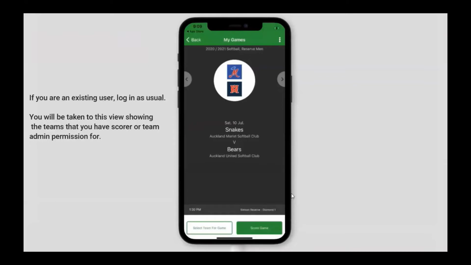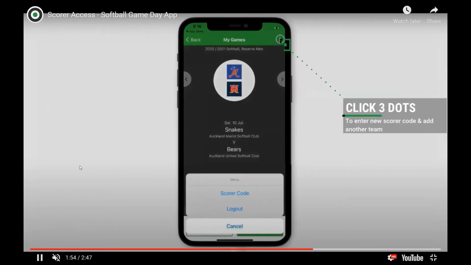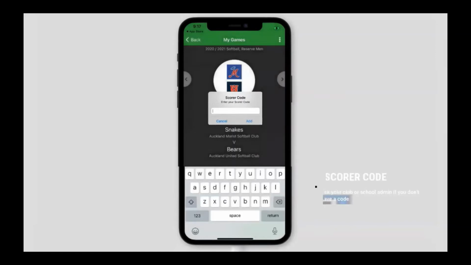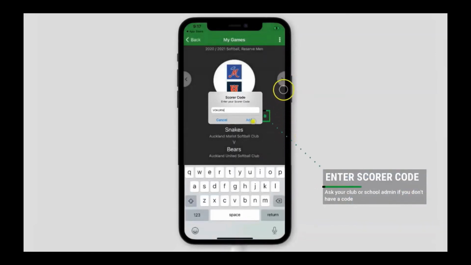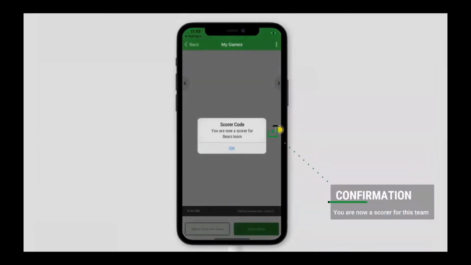Continue playing this. Now, if you are an existing administrator, when you log into the app, you would see any of your teams from last season. In the top right-hand corner of the screen will be 3 little dots. You would click on those 3 dots, and this will prompt you to enter your scorer code. You simply type in your scorer code. If you don't know what it is, find out from your club administrator.